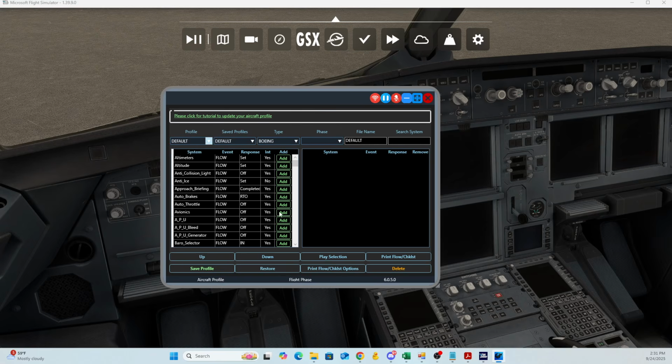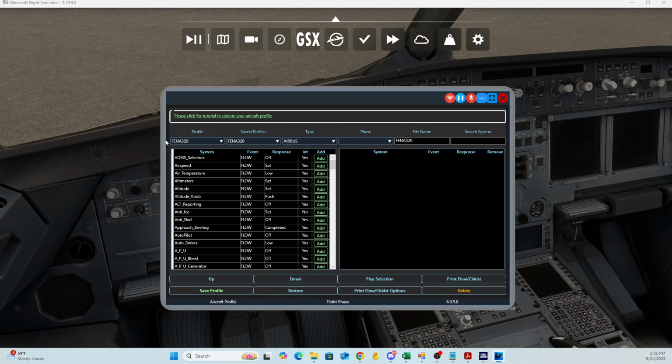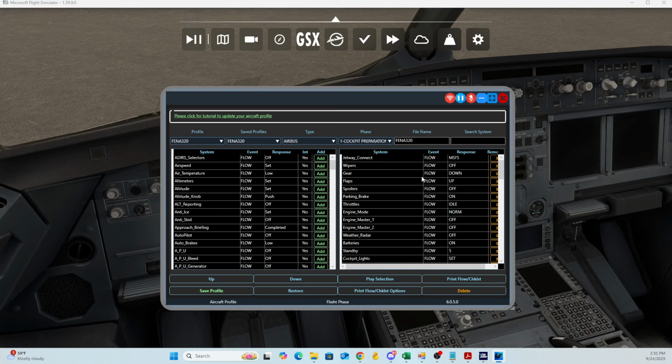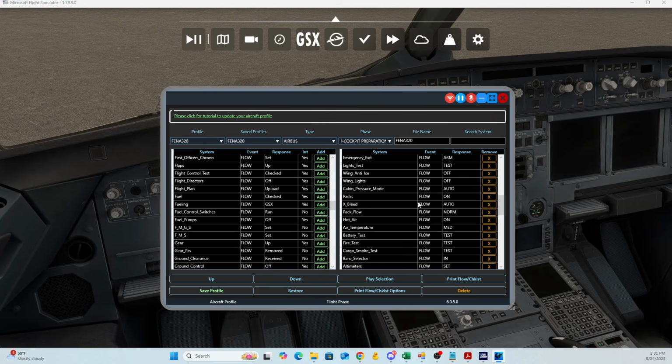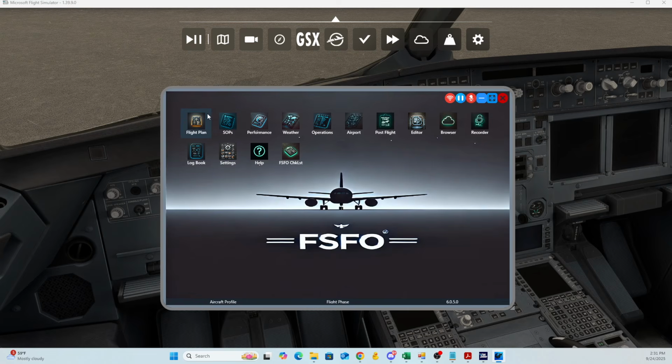Just to give you a quick look at it, you can select your profile, select your phase, and then here you can select any one of these options and put it in here, and that generates that SOP for you. Again, we don't charge you for that. It's free. Just create as many as you want.